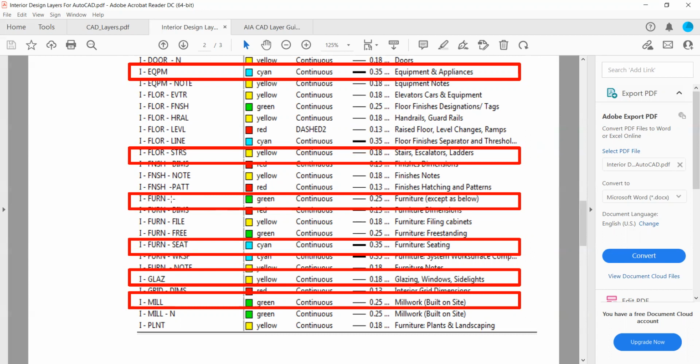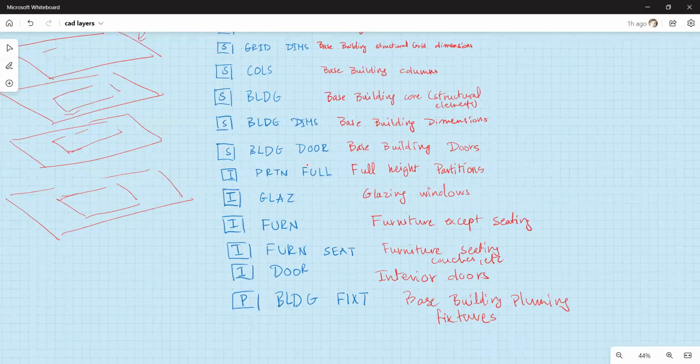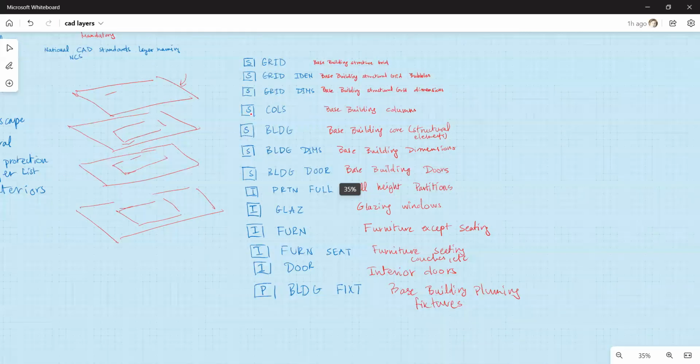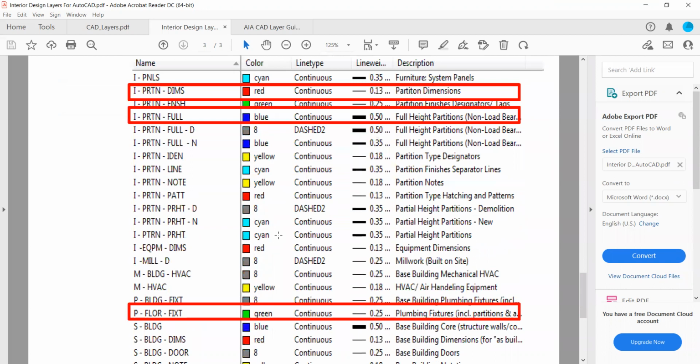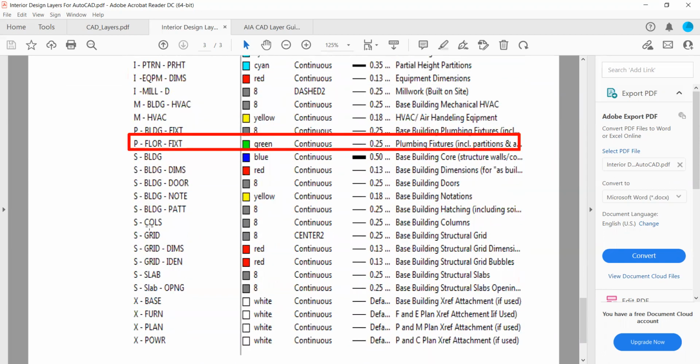So I'm not going to be creating those for you, but let's create another two. This time I'm going for the columns. You can see that the columns here are on S columns, COLS, and these are the base building columns. So let's take a look at those and their designation. I'm going to click here and scroll down. I have S building or S columns here. So those are S, COLS. It has the number 8. This is a continuous line, 8 for the color, and 0.25.